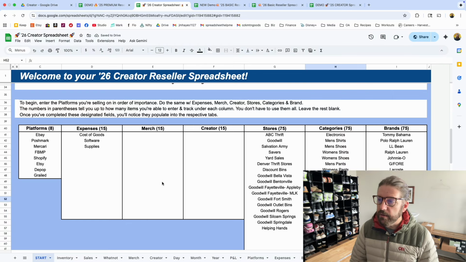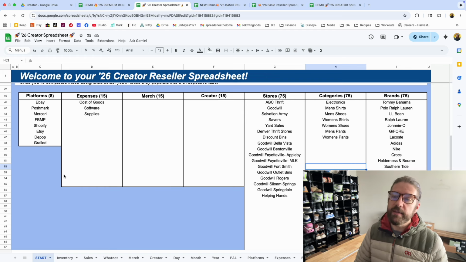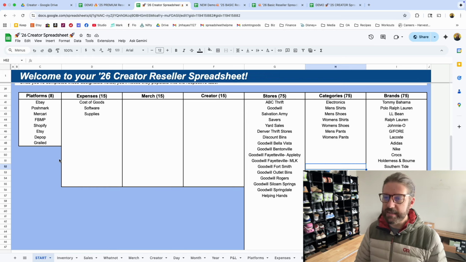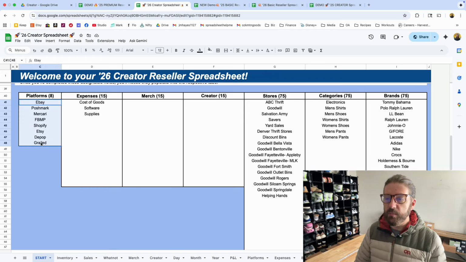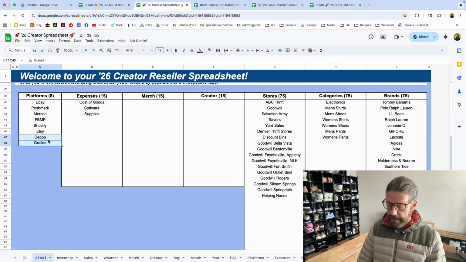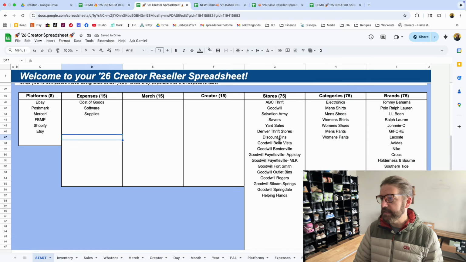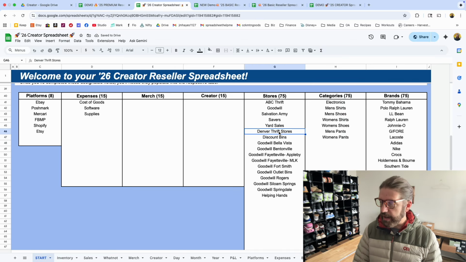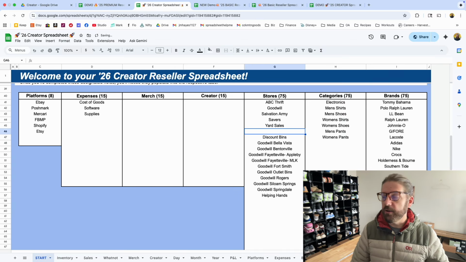Now from here, you can easily change anything that you need to. So let's say that you're not on 8 platforms anymore. Maybe you dropped Grailed and Depop. You can just come in here, highlight those cells, and delete. Let's say the Denver thrift store went out of business. They're no longer something you want to track. You can take it out and replace it with something else.